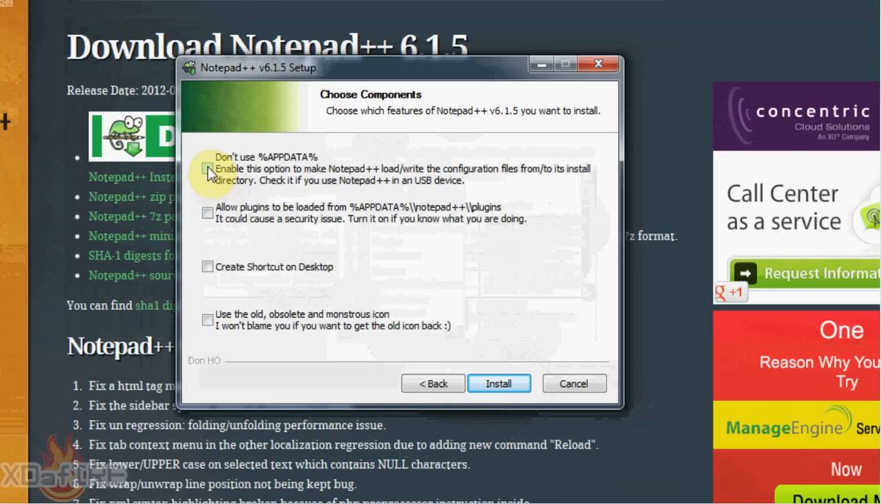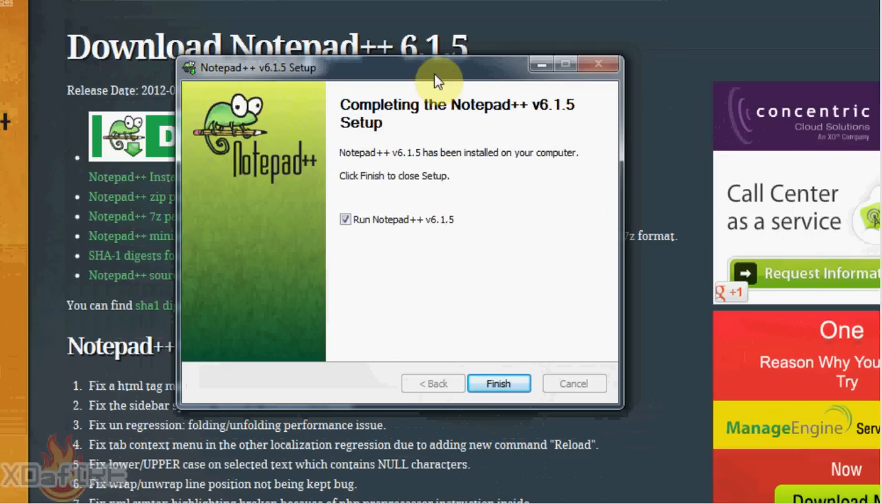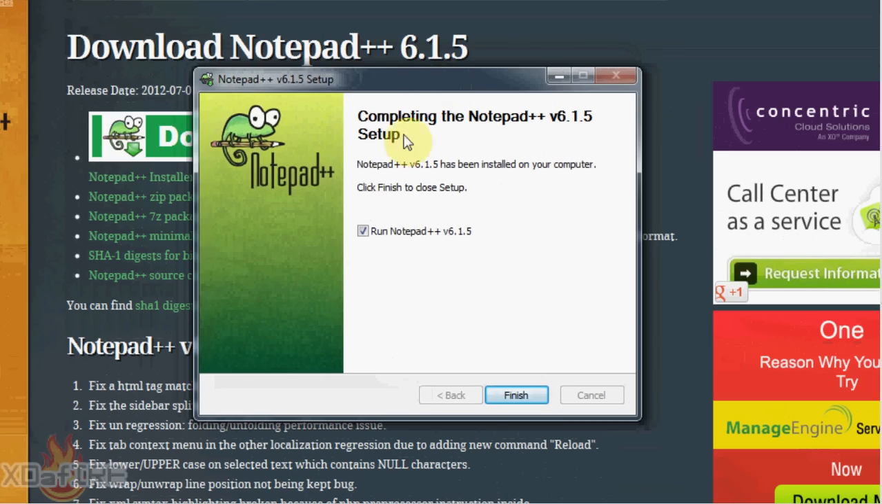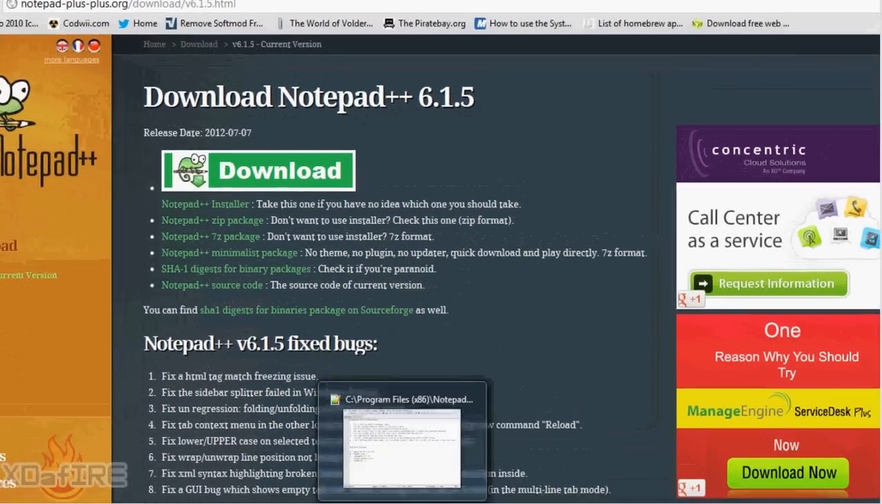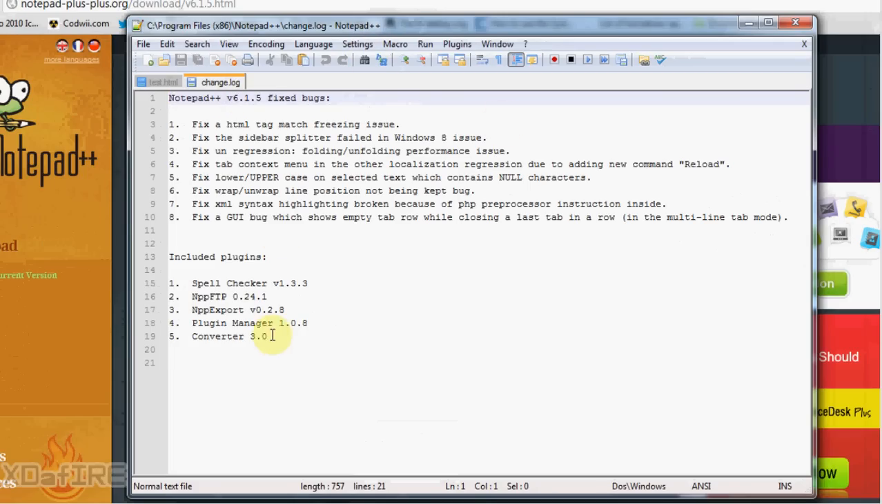I'm going to click don't use that, and create shortcut. And that's it, and that's going to install. When it's done, you can either uncheck it and run it from the desktop icon or wherever you saved it, or you can just run it right now, so I'm going to do that. And here it is. It should come up with this change log and stuff.